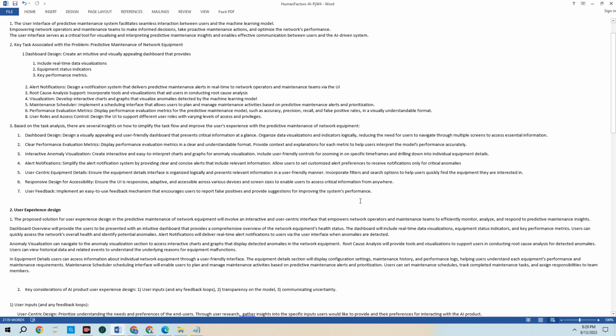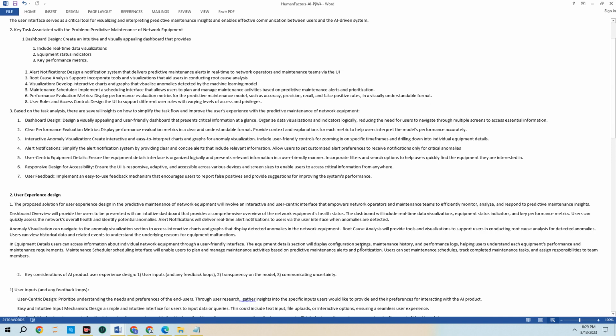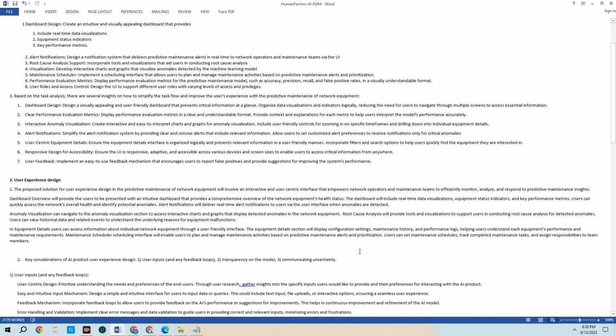Next, what is the user experience design? The proposed solution for user experience design for predictive maintenance of network equipment in O-RAN will involve an interactive and user-centric interface that empowers network operators and maintenance teams to efficiently monitor, analyze, and respond to predictive maintenance insights. Dashboard overview: users are presented with an intuitive dashboard that provides a comprehensive overview of the network equipment's health status. Anomaly visualization: users can navigate to the anomaly visualization section to access interactive charts and graphs that display detected anomalies in the network equipment.